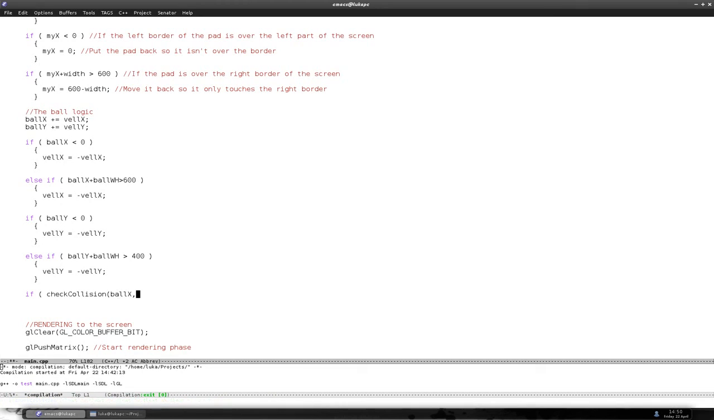So ball X, ball Y, ball width, ball height, and ball width height, because they're the same, so one is width and one is height. Now we have to put in the pad's position, my X, my Y, width and height.